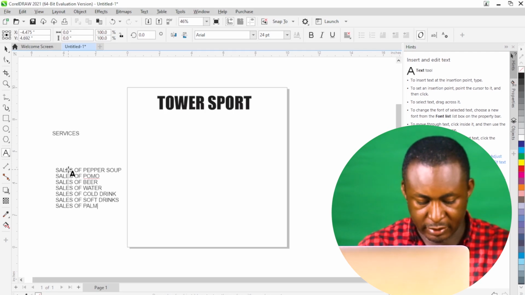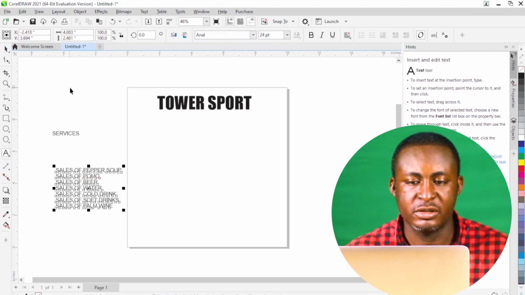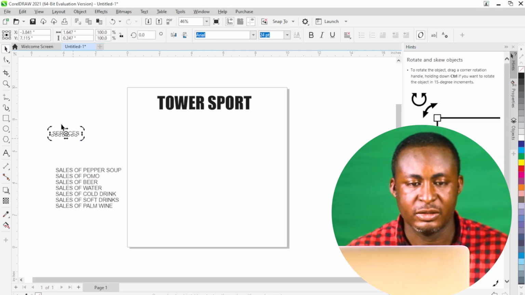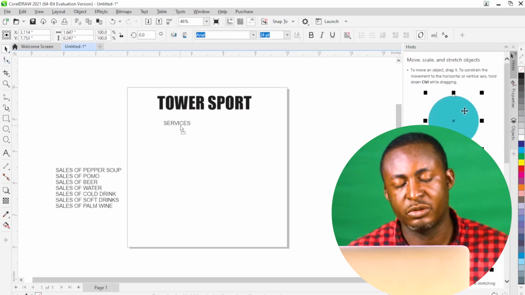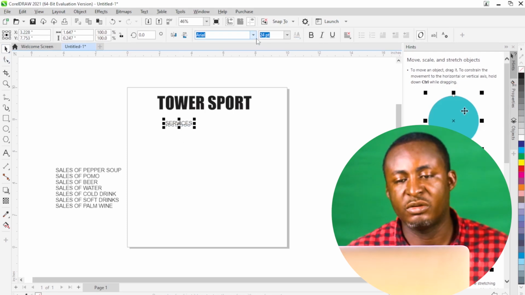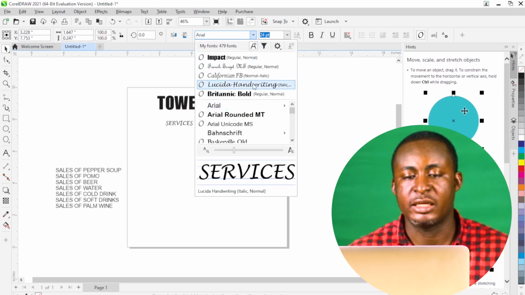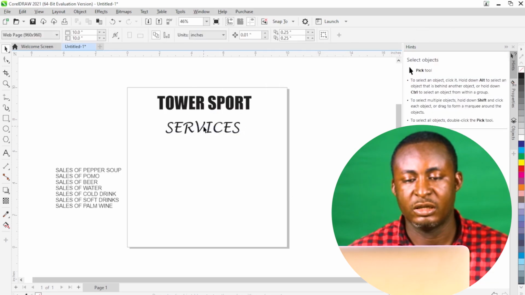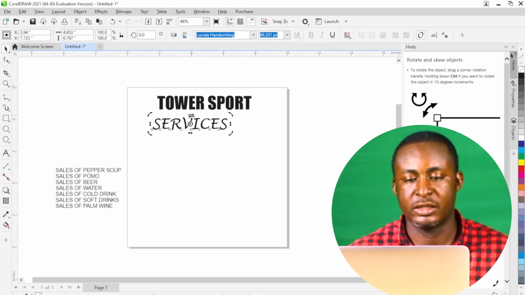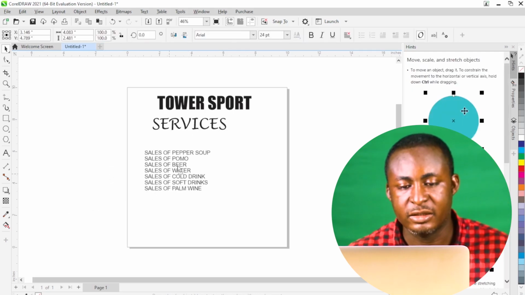then sales of pan. Yes, we've been able to list out the services of this Tower Sport so far. So I want to click on this picture, and then drag this to my preferred position. I want it to be here, and then I'm going over to this property bar to change it. I think I like to go with this. So I will increase it this way. And click on it, and I'm okay with this. Then these are the services that this Tower Sport offers.